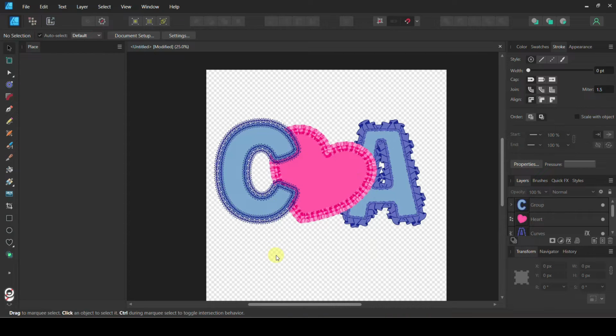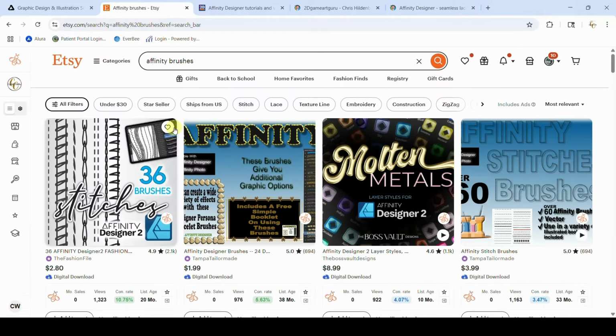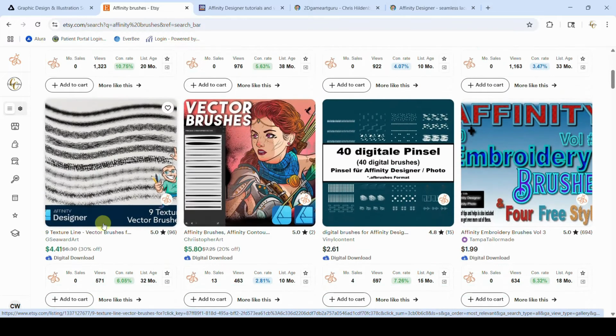Okay, so you've got your page open. Let me show you how to get these little lace and ruffle or pearl or whatever it is you want to get. I am first just going to hop over to Etsy, and you can type in Affinity brushes. There's 2 shops that I would recommend off of Etsy. One is Tampa Tailor Made. I do have a lot of brushes from him. And the other is G. Seward Art.